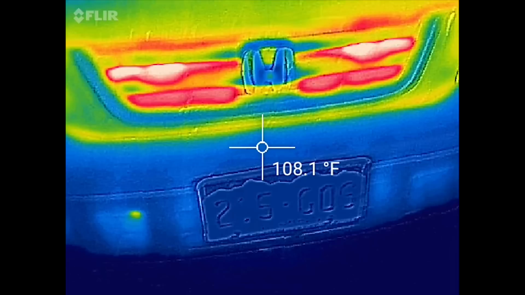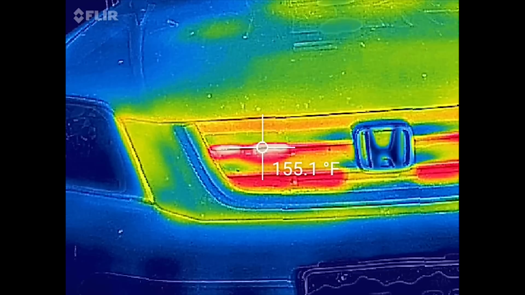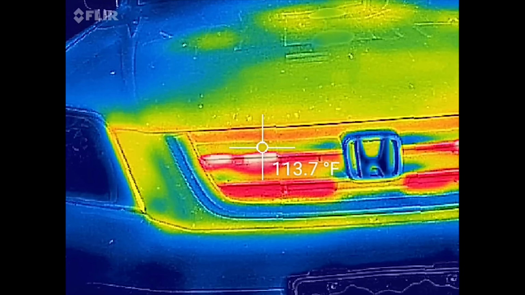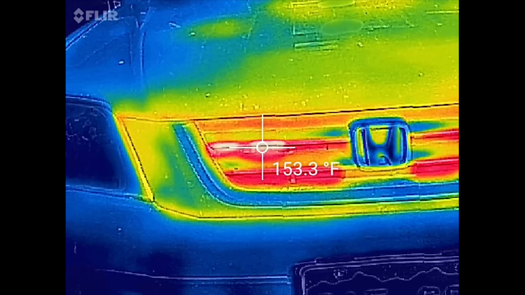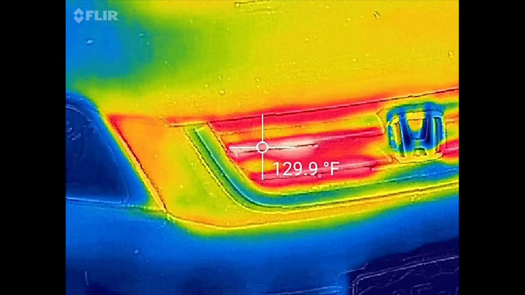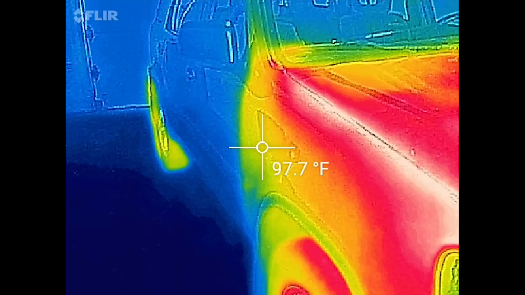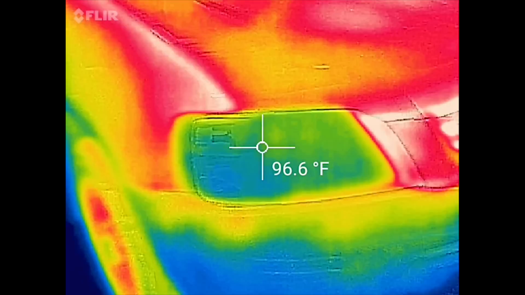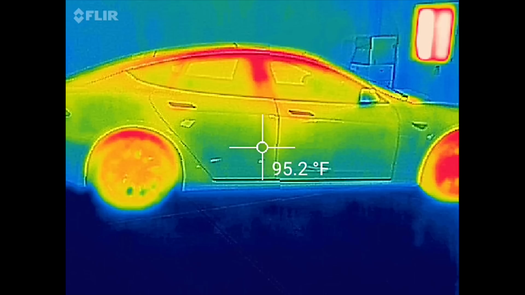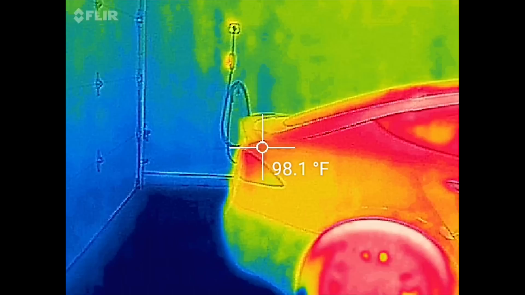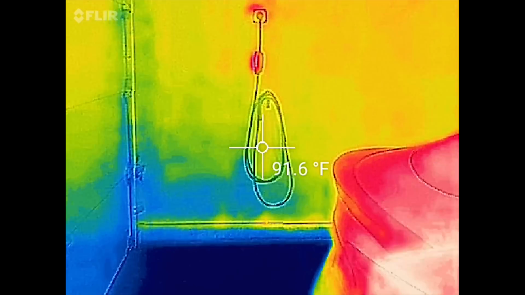And then up front in the grill, you have 150s. Ooh, that's toasty. But the rest of it's not bad at all. Typical, what you'd expect to see. Pretty handy tool, because as you can see, let's go look at my wire here.